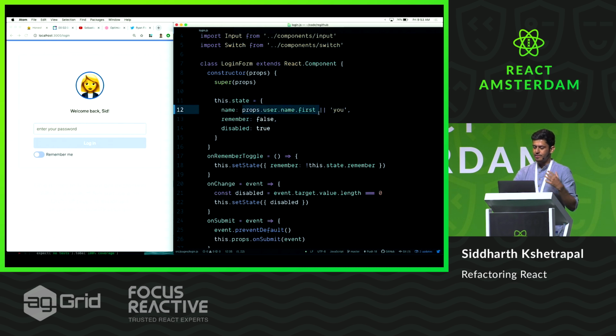What we're doing here is we're going through props.user.name. It's a long thing, so you want to just grab it and store it in the state. And if we don't know who it is, then we just say welcome back, you. Hey you. We don't know who it is. Maybe we just have their email or something. Anyway, so we store it over here.